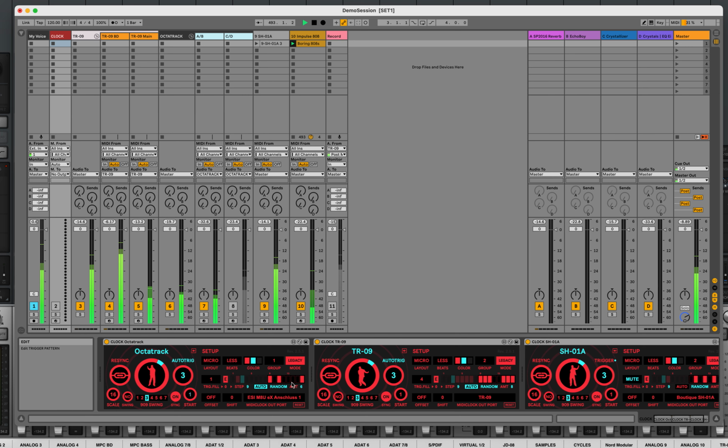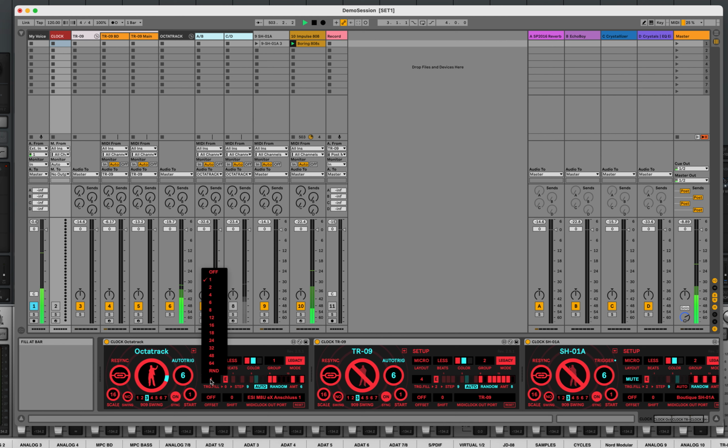This is just engaging every bar when I set this to 1. And the auto random is just doing random stuff. Oh yeah, so let's put this off, sorry.